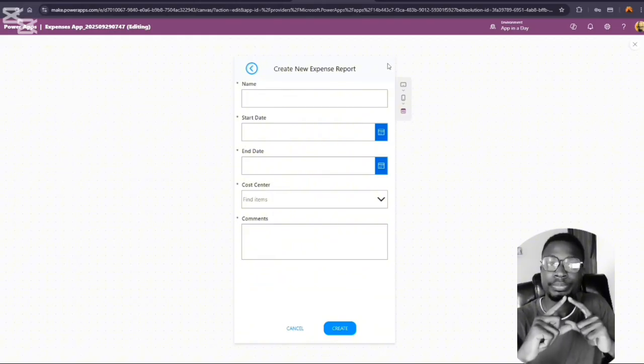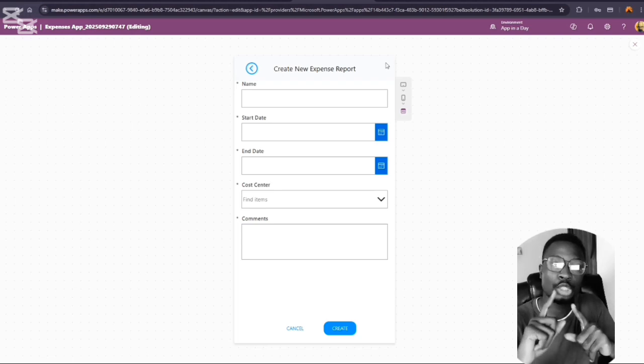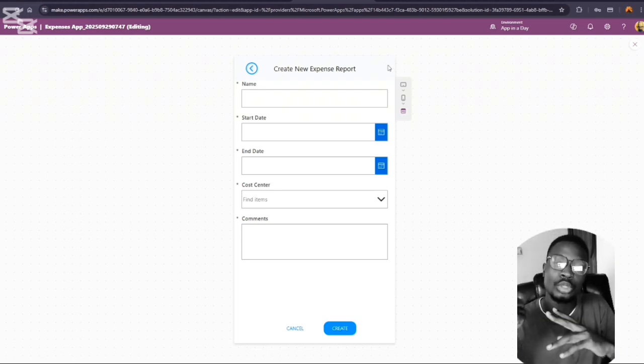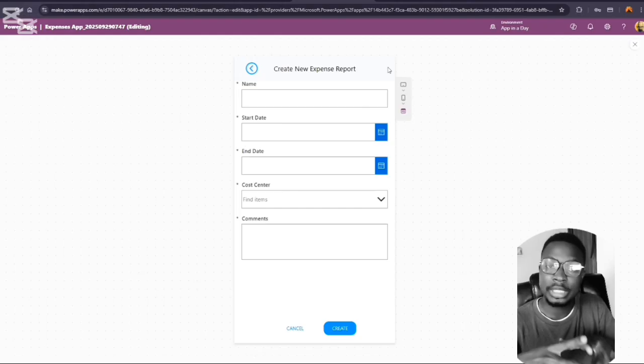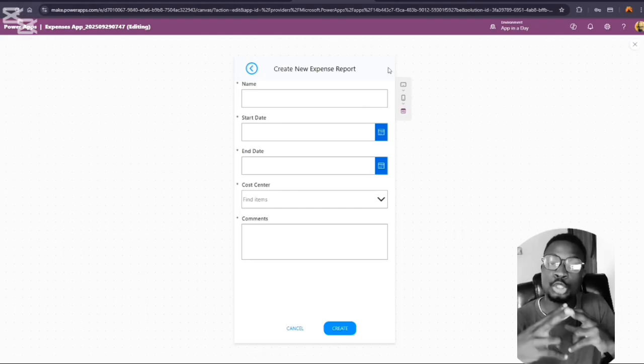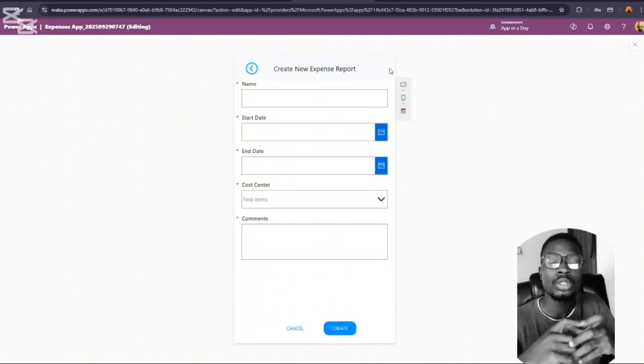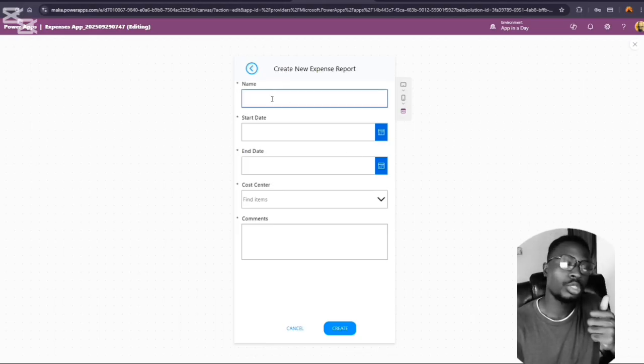So once I submit my expense and upload the receipt, the manager is going to get alerted on their Outlook account, and once they approve it, I, the employee that uploaded the expense, am also going to get notified on my Outlook account. So let me create an expense report now.